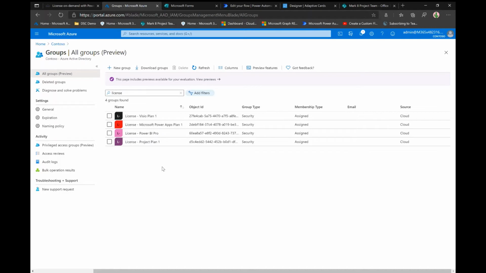First, you have to create a group for each license. These groups you have to attach to group-based licensing in the backend. You have to set this up first. I created 4 groups for the 4 licenses that I own.